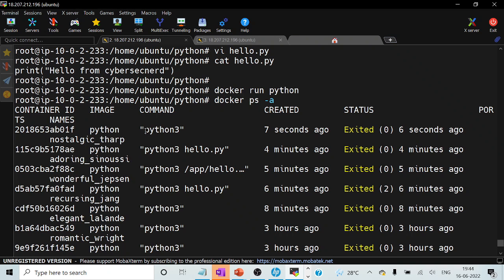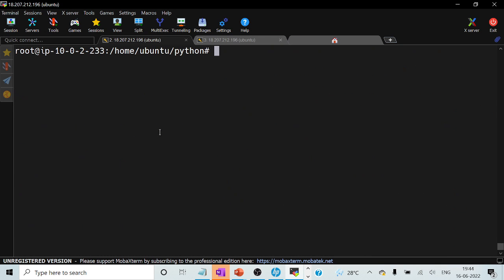If you see the command, this command is nothing but python3. If this particular process is not running, the container will be terminated. So for our program, I wanted to make sure that this Python interpreter will execute our file, which is nothing but hello.py. So how will we do that? We are trying to do that, right?